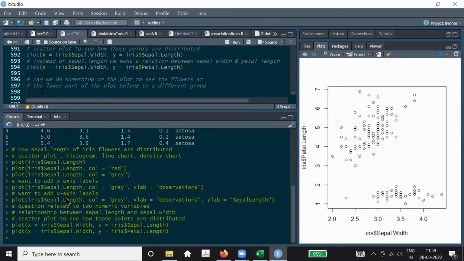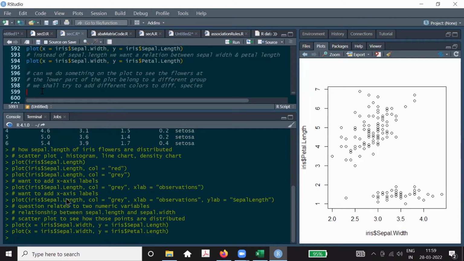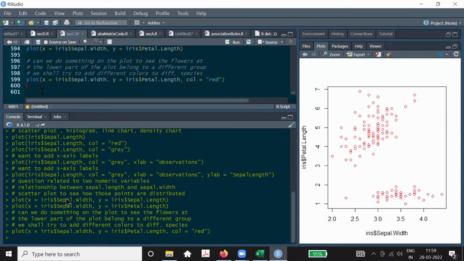तो हमारा अब आइडिया आ गया, we shall try to add different colors to different species. Let's see how to do that. तो हमारे पास कोड तो ऑलरेडी है. This is my code and I'll just add col is equal to something, red, ऐसे जो कि हमने पहले सीखा था. तो इस पे कोई बेनिफिट नहीं हुआ because this is single color.